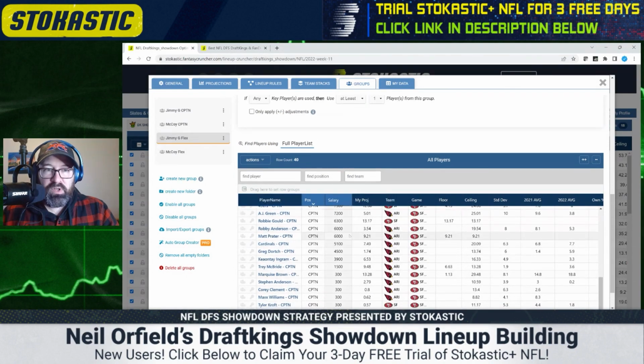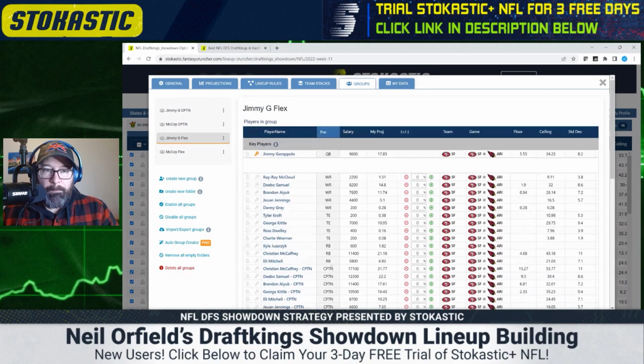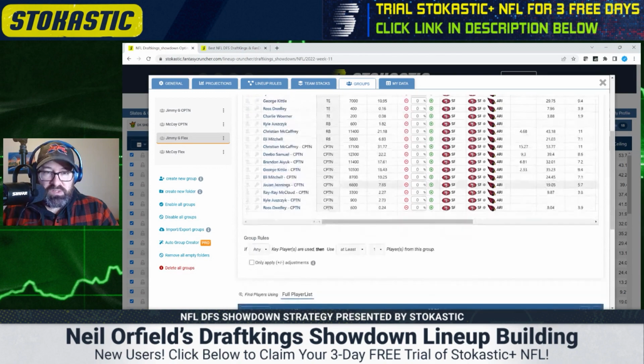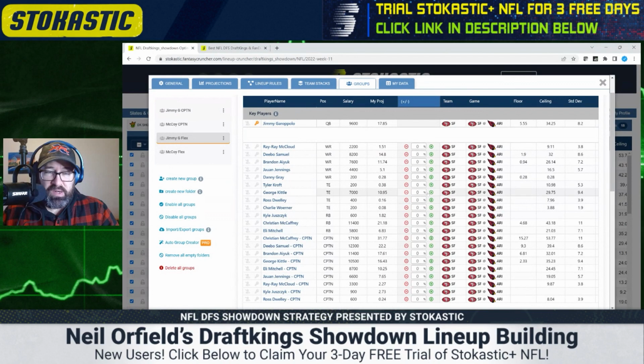All right, looks good enough. And for this group, I'm not going to do anything else to it. All I'm saying is if you've got Jimmy Garoppolo in at flex, require at least one player of the Niners pass catchers elsewhere in the lineup. It's very unlikely for Jimmy Garoppolo to be optimal even in the flex without at least one player from the Niners elsewhere in the lineup, one pass catcher. So this is all I'm doing. I'm not going to give boosts or anything. Just going to say require at least one when I have Garoppolo in the flex.